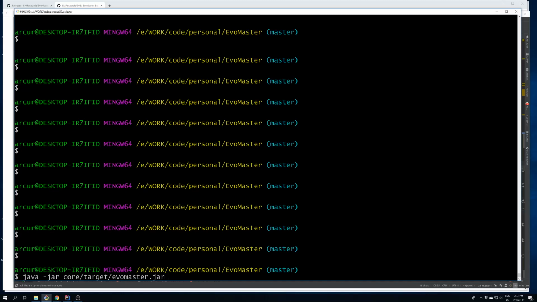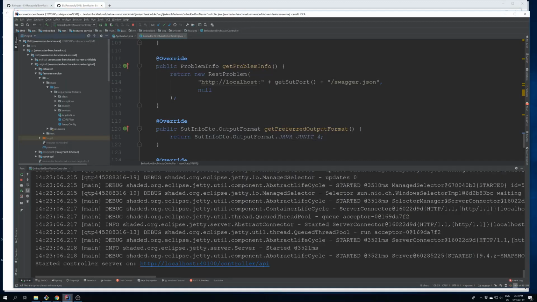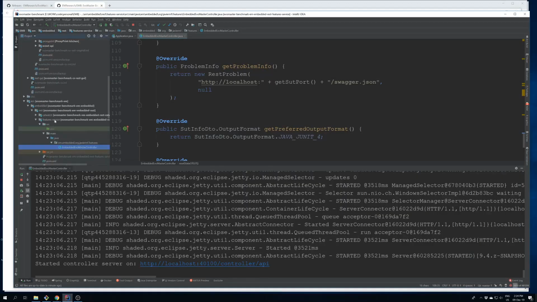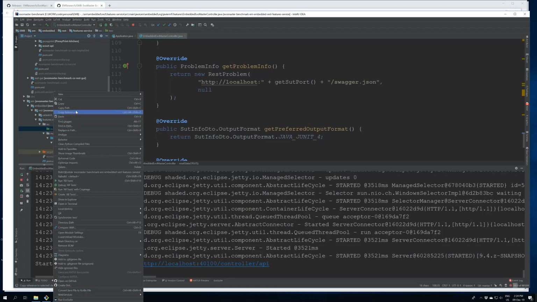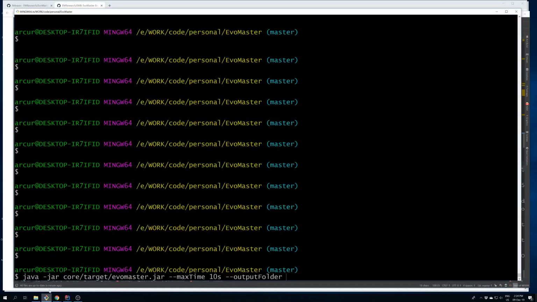I'm going to provide two parameters when I'm running EvoMaster from command line, like for example, for how long the search should be run. For how long I'm allowing EvoMaster to run. As a simple example here, I will just specify 10 seconds. But in general, you would like to run it between 1 and 24 hours. Plus, I also need to specify where the generated test cases should be written to. So for example here, I'm going to want them to be in this folder, so I'm just going to copy the path and provide it here.